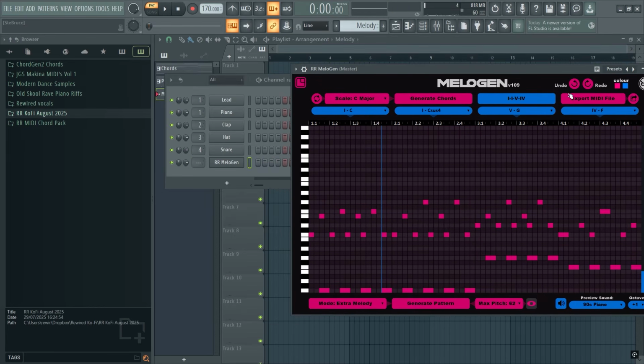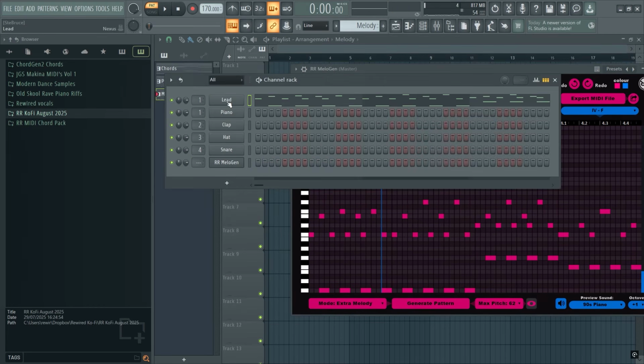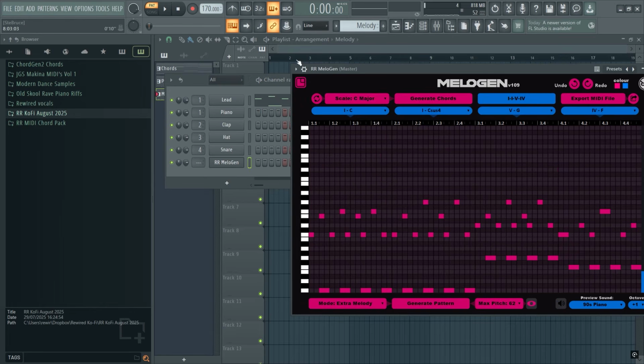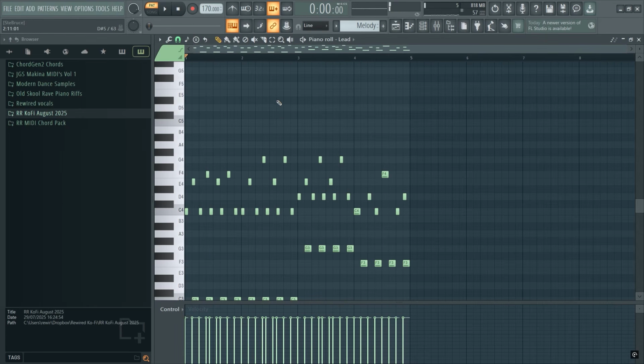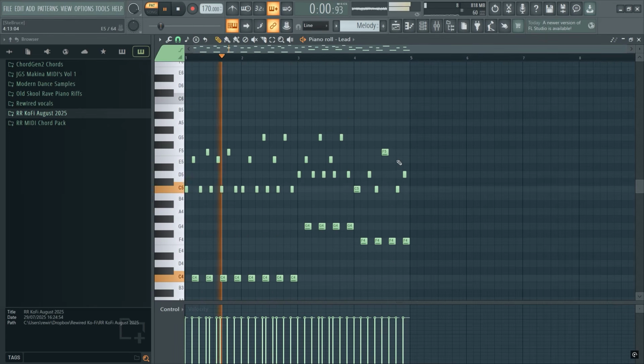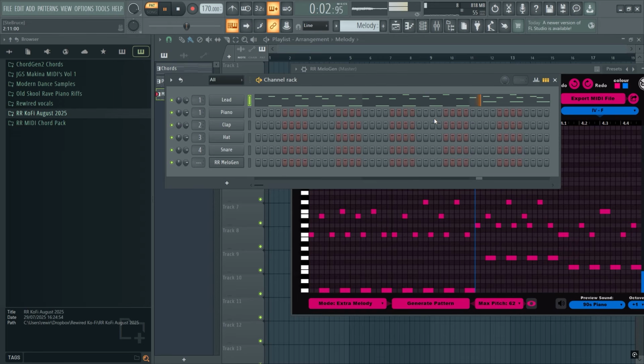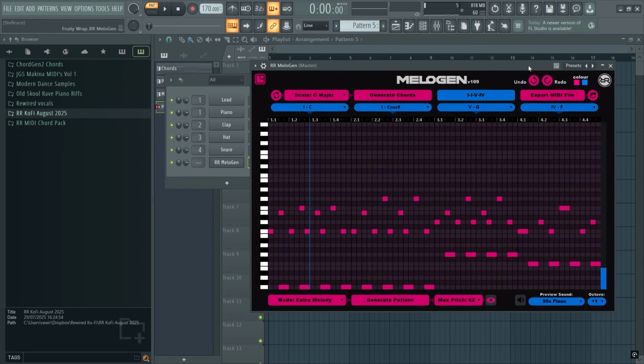That'll do, I think. So let's drag this over to the lead, and then I can mute MeloGen, and we'll have a listen through Nexus. Could knock that up an octave. And then let's go on a new pattern, and we'll generate another melody.